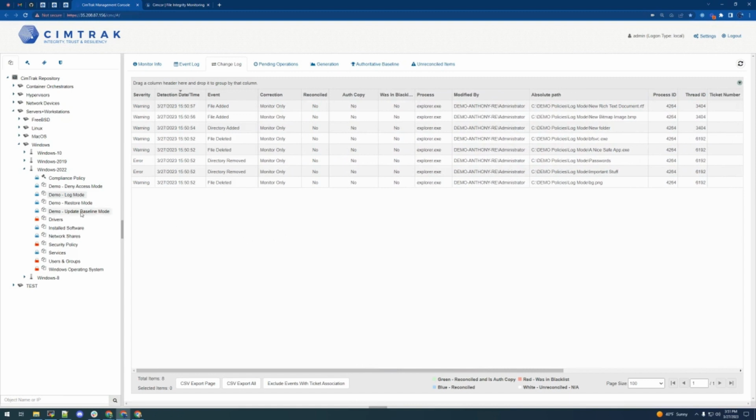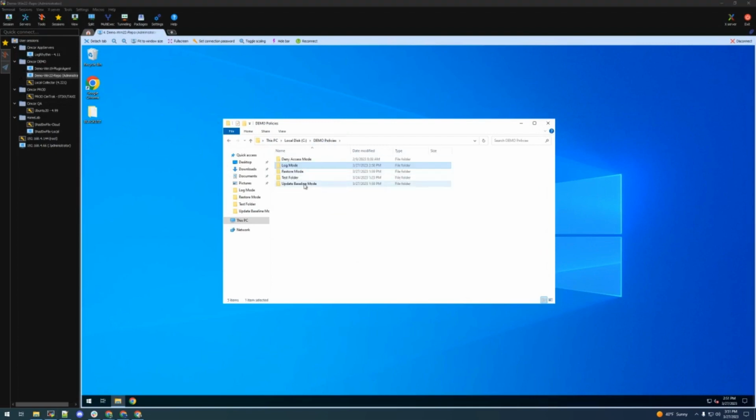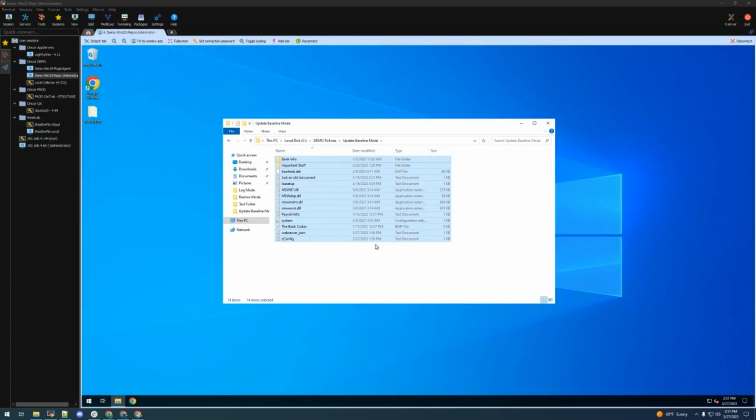The next monitoring mode is update baseline mode, which will still log the change. What's different in that baseline that's taken is not only do we hash the files, we also take a copy of them and store them in the master repository server in an encrypted and compressed format. Also, as changes take place, we take incremental snapshots as these changes occur.